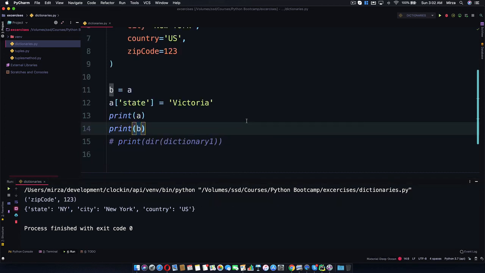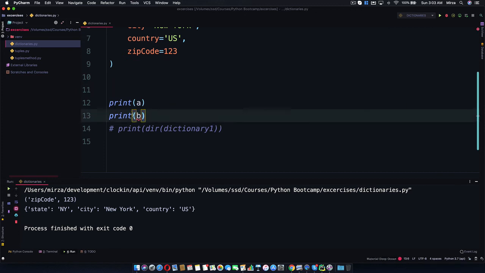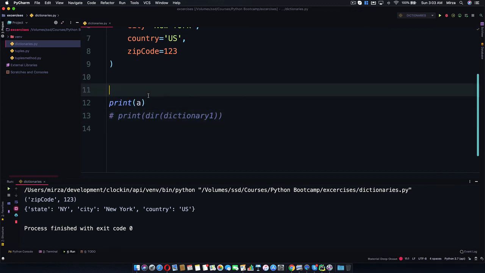Next function we're going to take a look at is popitem. The popitem method pops and returns a random item from a dictionary, and once that item is popped, it's no longer available in that dictionary. So let me just clean up a bit. Let's get rid of print B as well. Now we are going to print a.popitem. Let's save the file and run it.